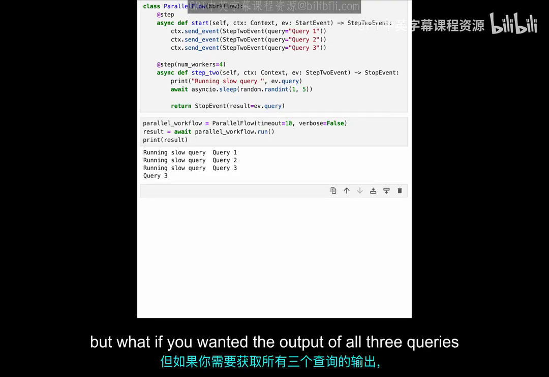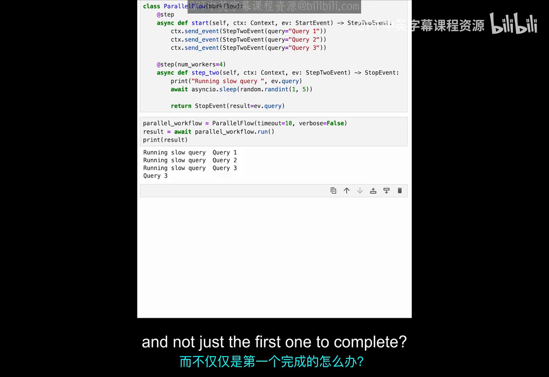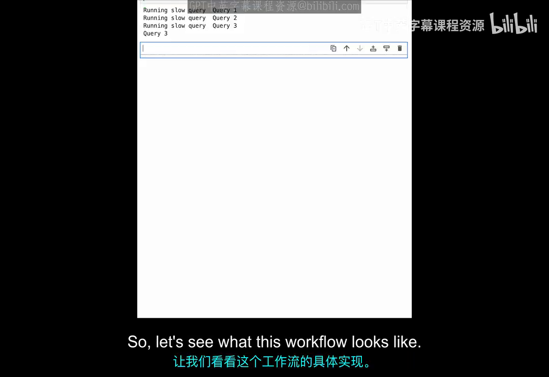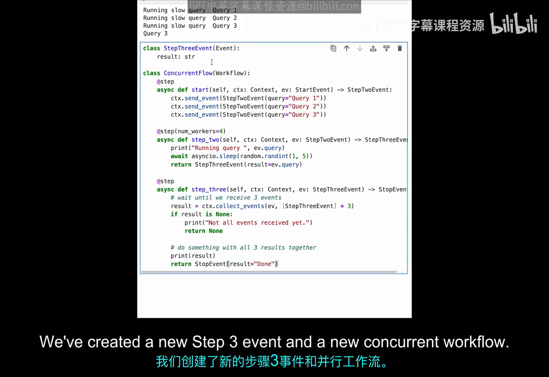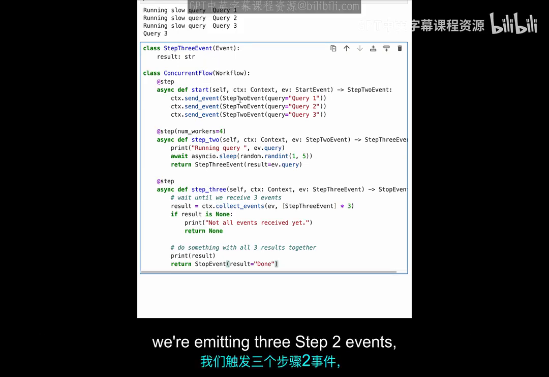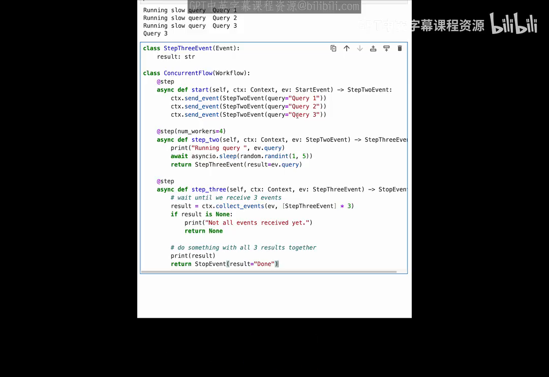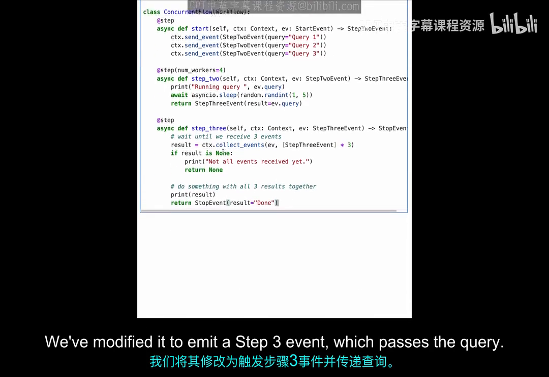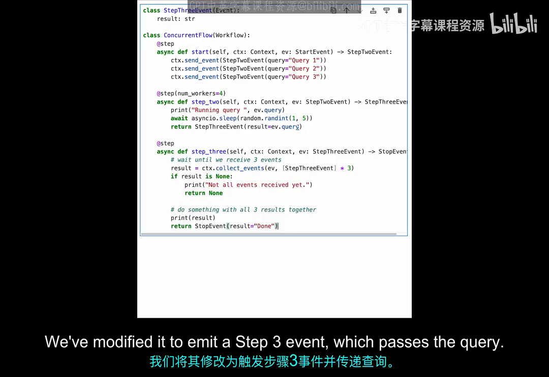But what if you wanted the output of all 3 queries and not just the first one to complete? Another method, context.collectEvents, exists for that purpose. So let's see what this workflow looks like. We've created a new step 3 event and a new concurrent workflow. Just like before, we're emitting 3 step 2 events, each of which emits a query 1, query 2, and query 3. And just like before, we have step 2 that waits a random number of seconds. We've modified it to emit a step 3 event, which passes the query.